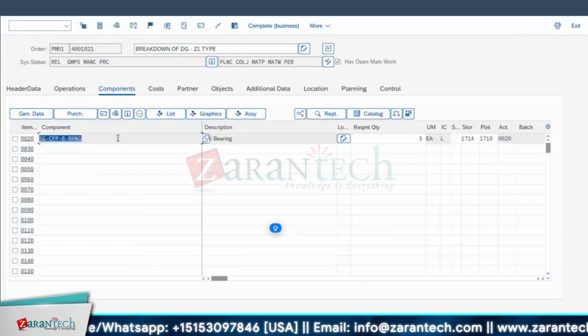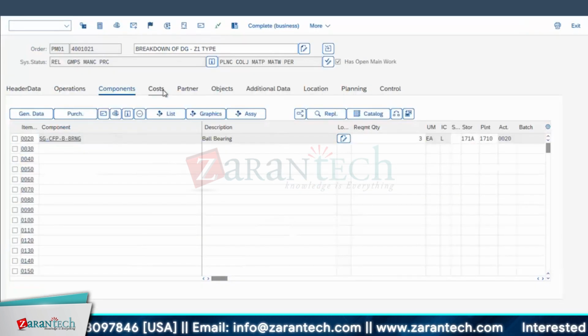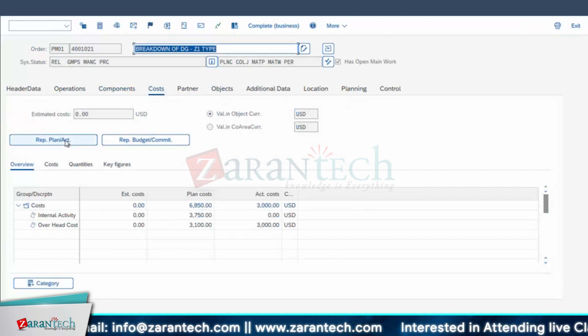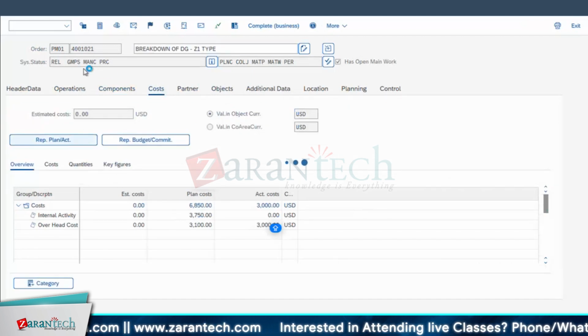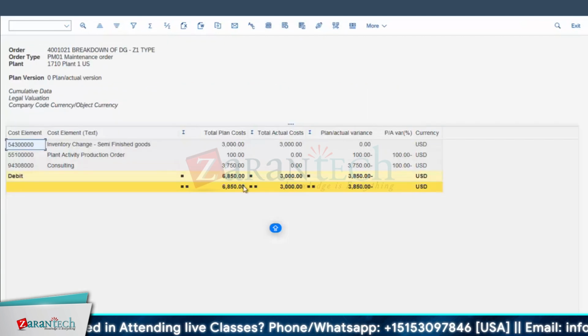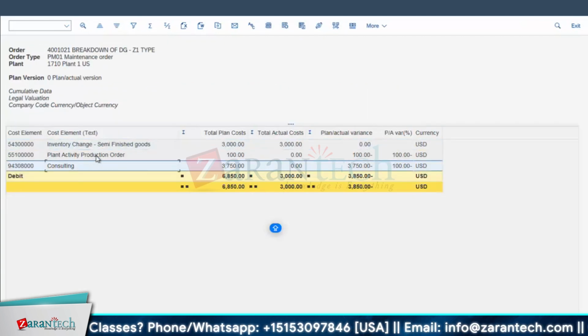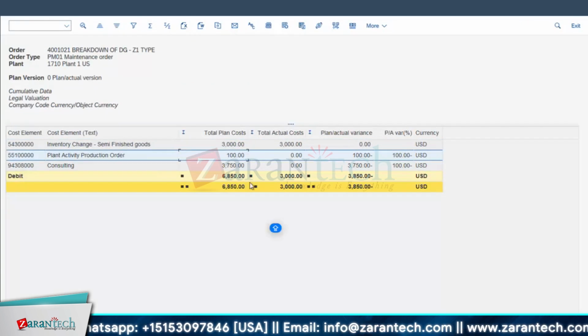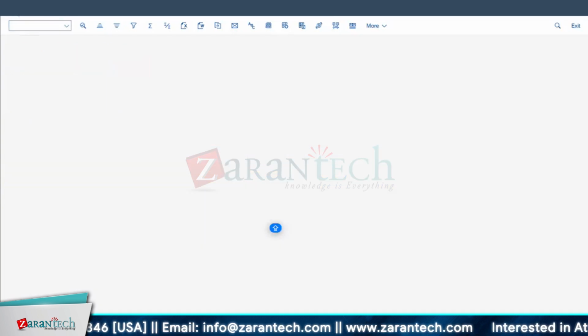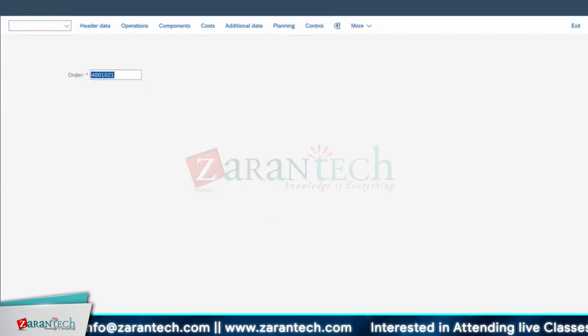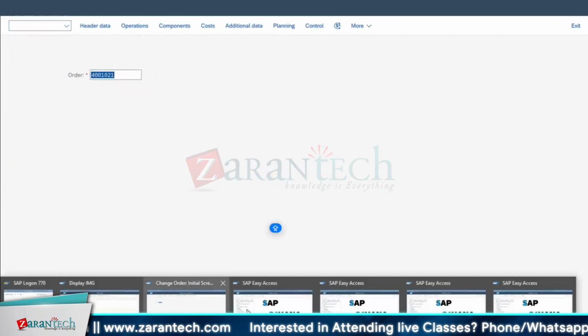In this, go for your components again. We'll go for the cost part. So we will see the report plan versus actual, goods movement posting, one bearing like we received it. Okay, this one. And another case, this 100 has to be there. So come back. Then the user will perform the job.